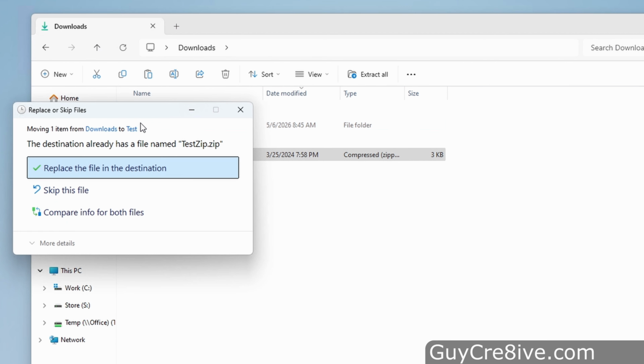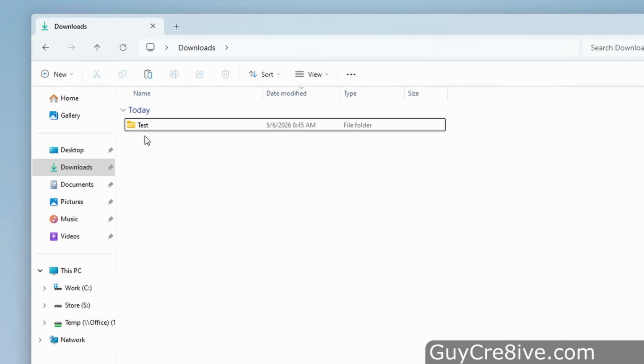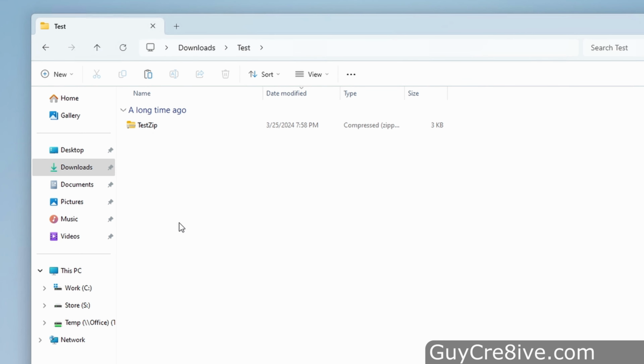And because I copied the file instead of cutting it, the file exists in both locations, so a window will pop up asking me what I want to do, because I can't have two files in the same location with the same name. So I will click replace the file in the destination since they are the same, and now I will only have a single copy of this file in the test folder that resides inside the Downloads folder.